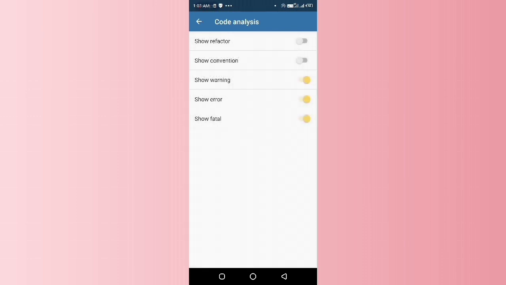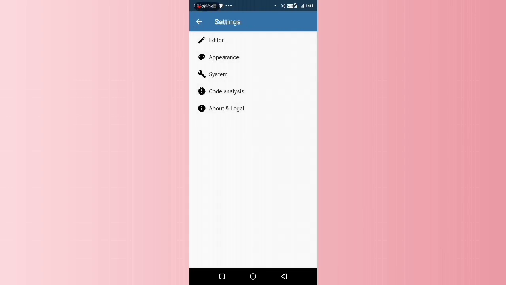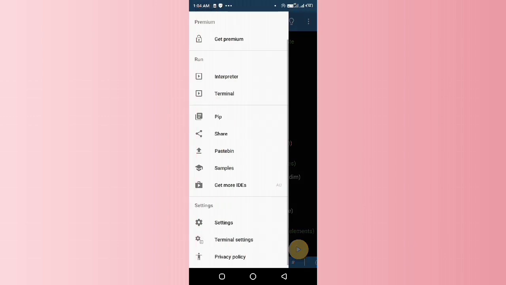There is some code analysis, friends. It shows some warnings and some errors. It shows some fatal errors, friends. I'm just coming back. So this is about legal things. These are the options, friends.